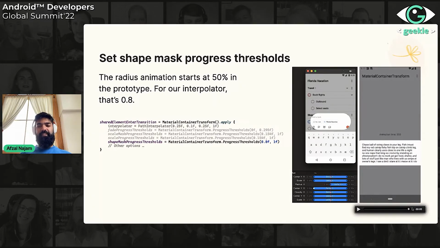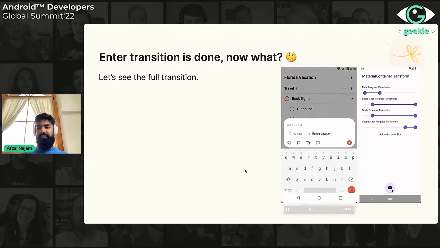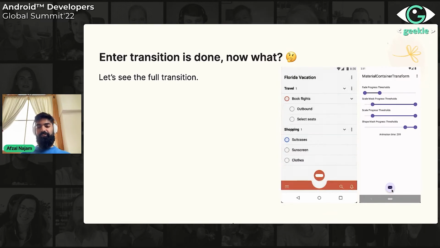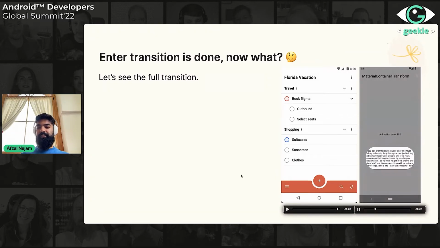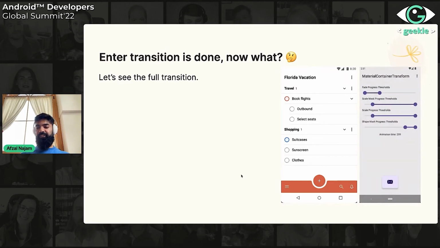So that's it, right? So how does our animation look? Let's look at the prototype here. That's the prototype, and then the return animation right there. And then we have ours. Enter transition, looks pretty solid. And then we have the return animation, which is not solid at all.